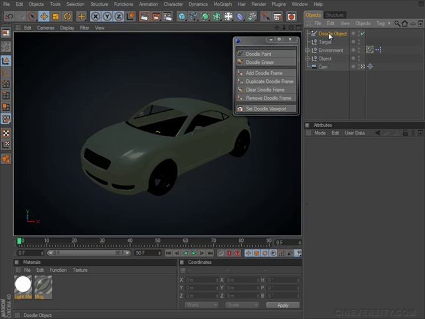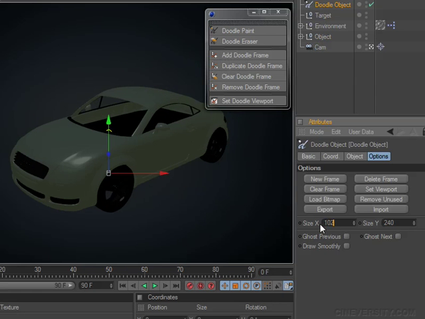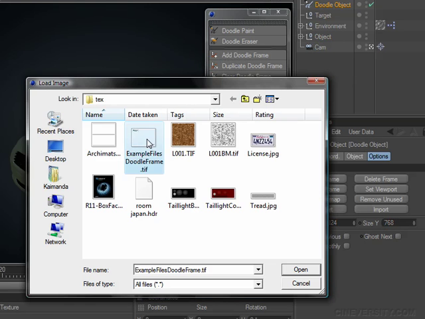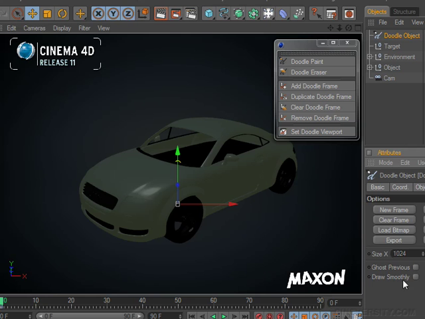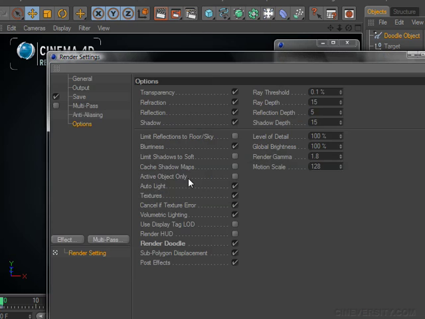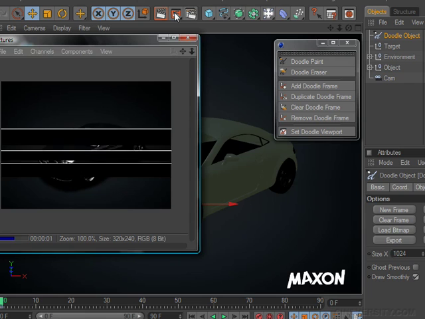Besides annotating, Doodle's a great way of watermarking. You can do it for both your viewport and render. Here we'll set it to a higher resolution and load a bitmap such as a TIFF with transparency. This TIFF can also be set not only for the view, but using the Render Settings Render Doodle option, it can actually be rendered directly on top of your final image.